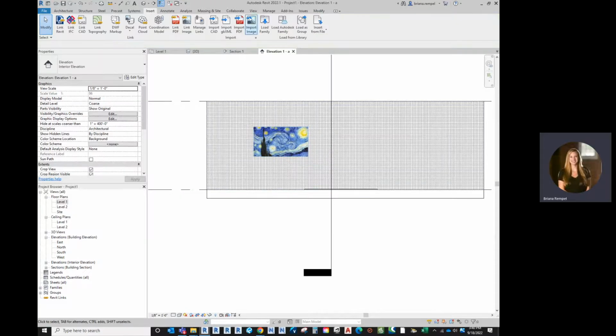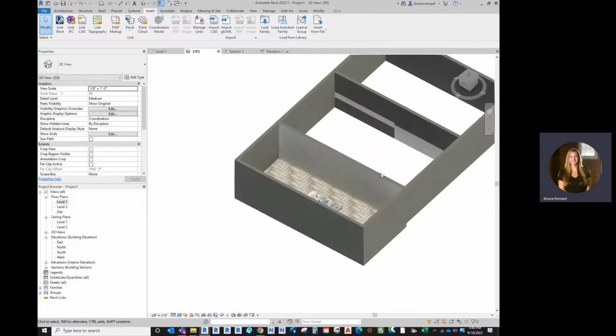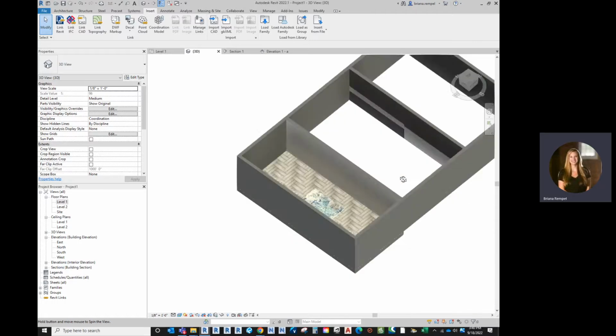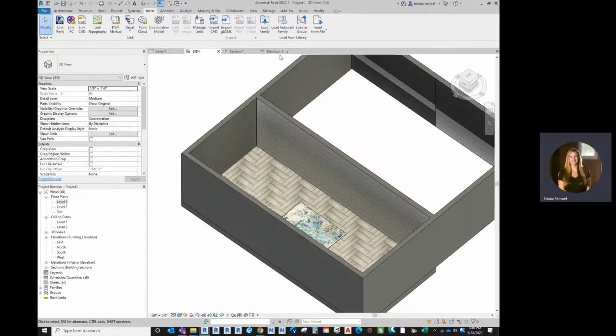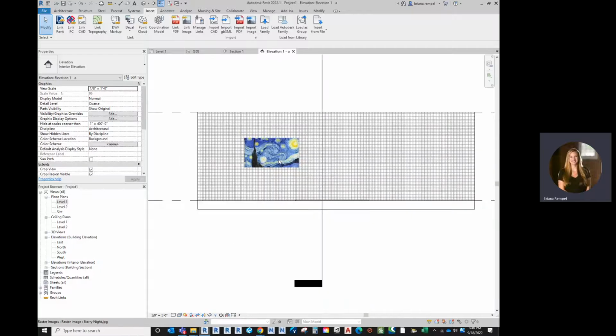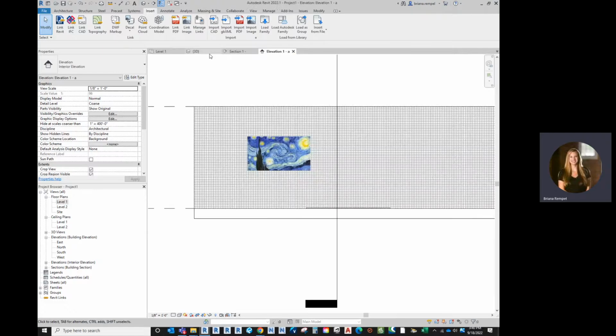So that's just importing an image directly into a view. You can import images into sections, elevations, floor plans, but you'll see that when I go to my 3D view, that image does not show up. All right, so an image is just like an annotation and it's view specific. So it's only going to be visible in that view and that view only.